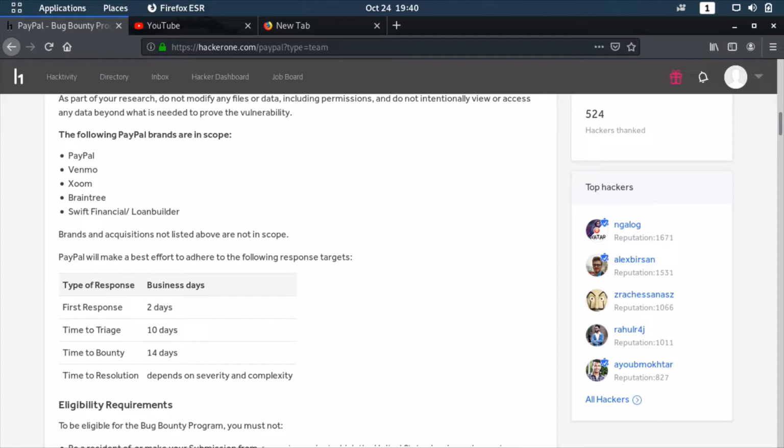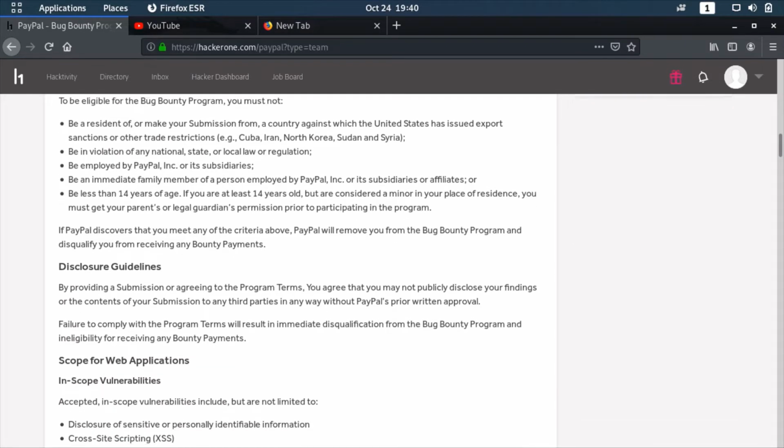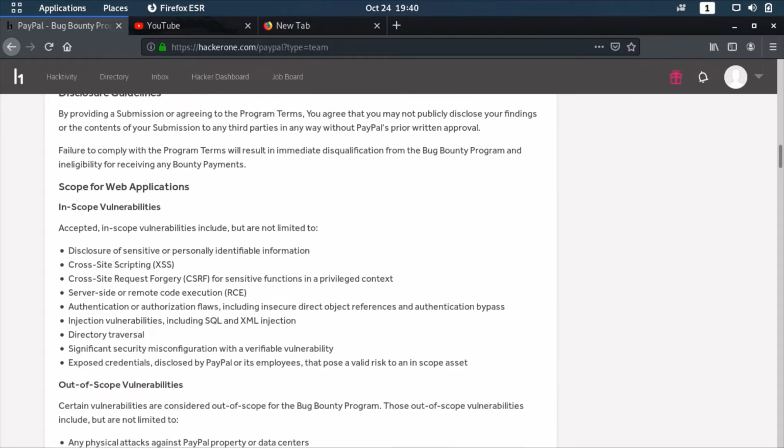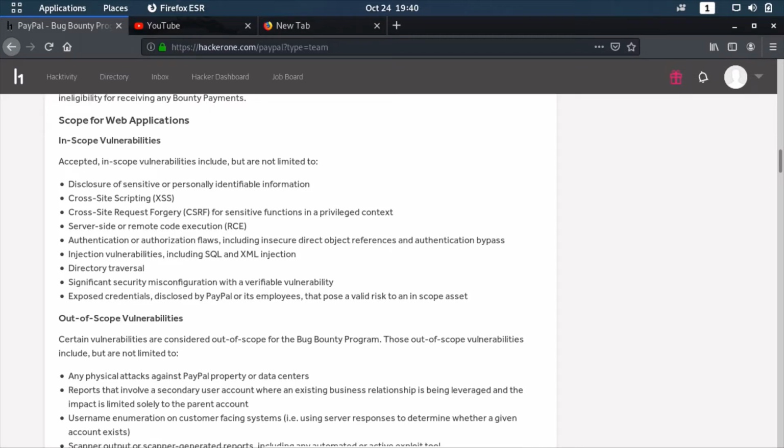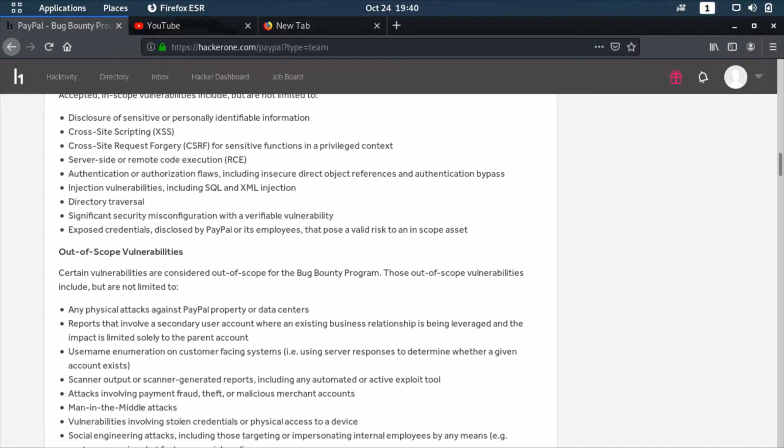Now let's move on to the scope of the web application. It is very important to read and understand the scope of the particular web application. Here you are allowed to perform vulnerability analysis on in-scope vulnerabilities. So these are the in-scope vulnerabilities that you are allowed to scan, and there are some out-of-scope vulnerabilities too. So you are not legally permitted to perform vulnerability analysis on such vulnerabilities.